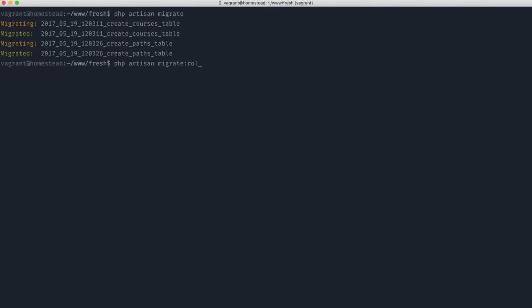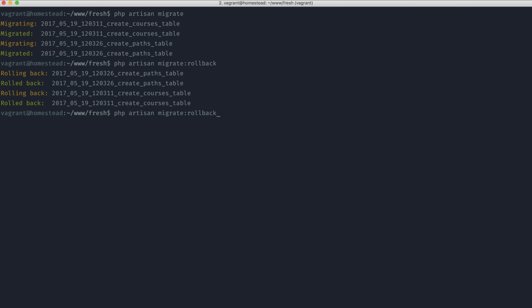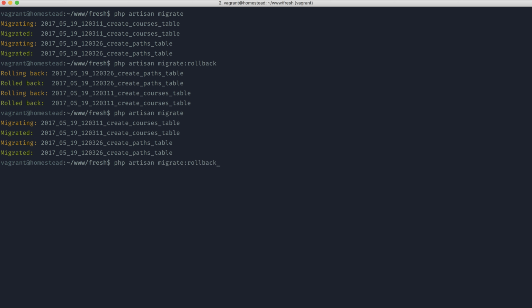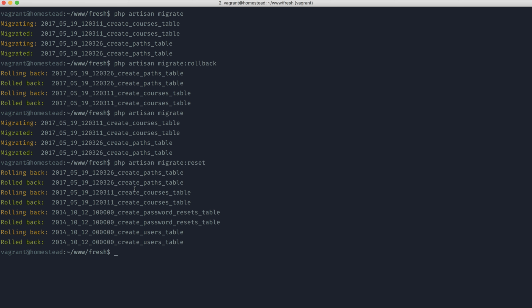Like I said, we have the rollback command, which will go ahead and revert the last batch. So in this case, it's those two. If we go ahead and migrate and then do a migrate reset, let's take a look at this. That's going to go ahead and roll back every single migration, and we can then re-migrate.